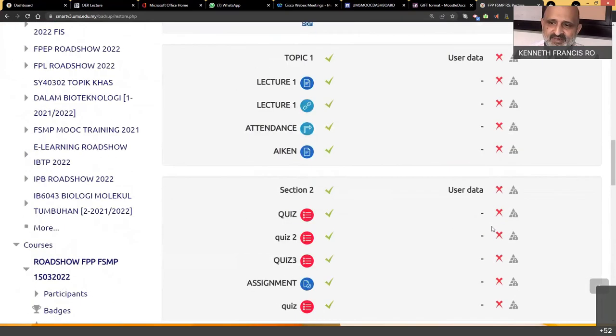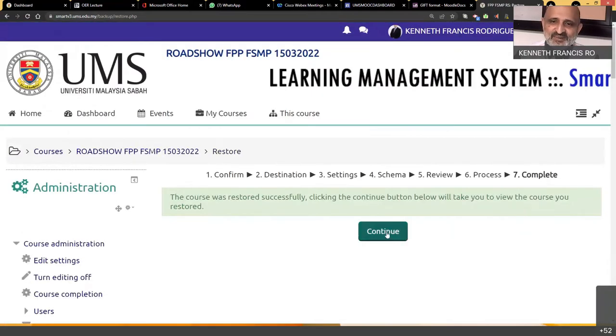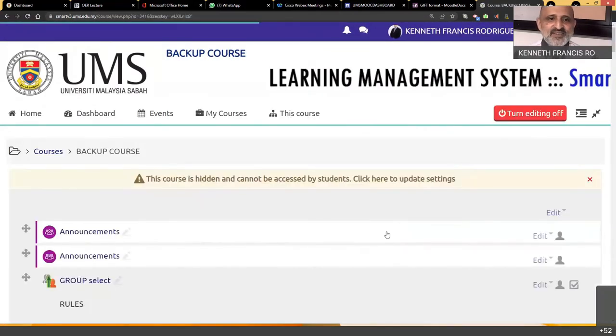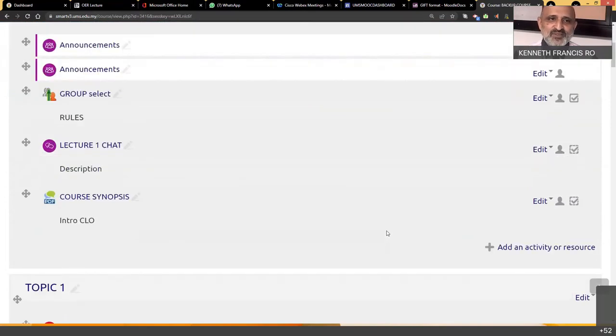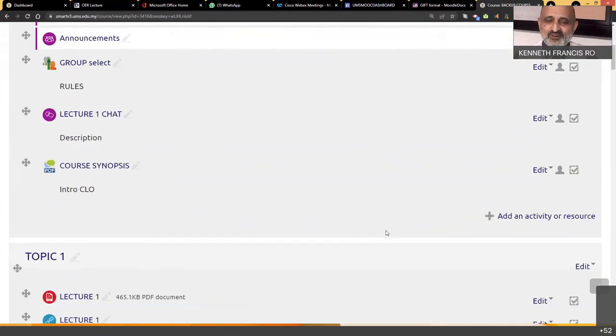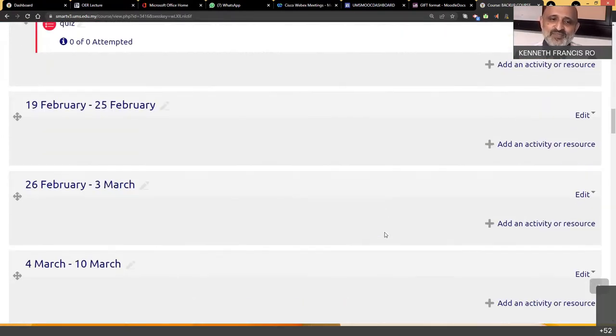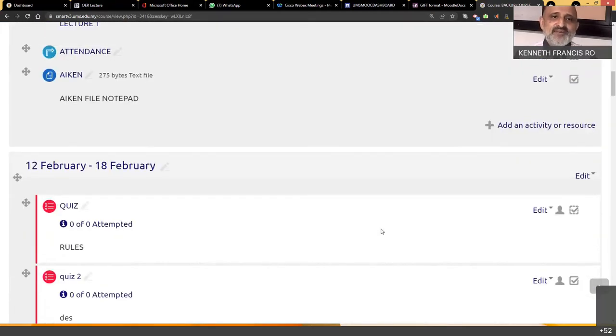And it keeps asking you questions because it's doing its due diligence. Okay, and then I continue. Now this is a course called backup course. This is just a backup course. I just call it backup for your demo. And you can see it has backed up all the contents into that course. So this is the way in which you restore the course.